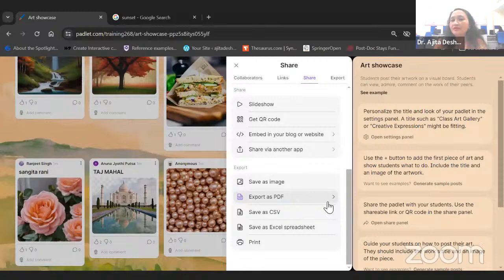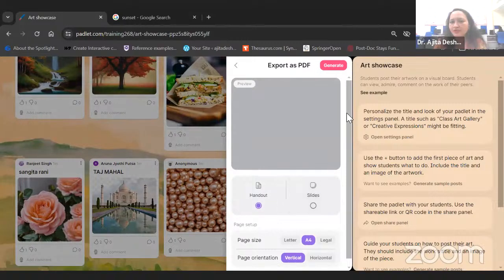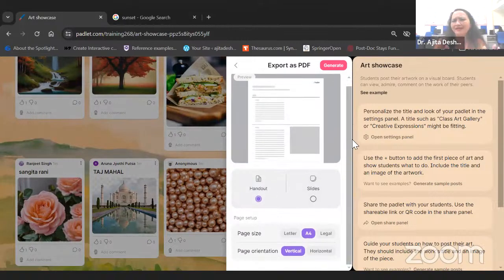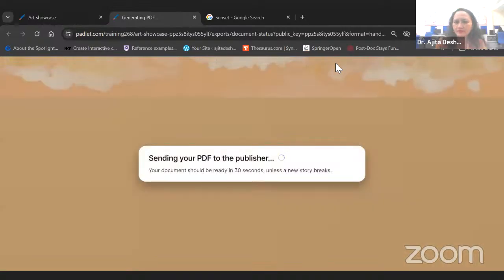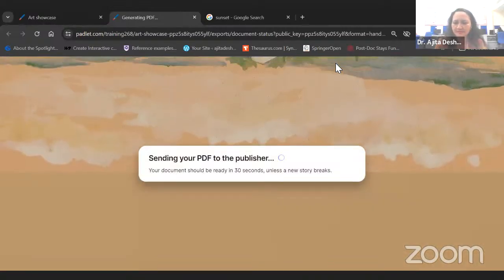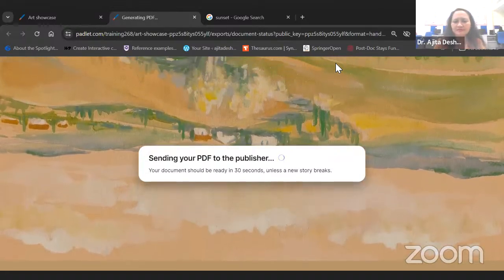But what I would want you all to pay attention to is export as PDF. So how do you want to export it? I want to export it as a handout. I just want to show that in today's session, our participants have done all this. So I will put it as a handout and I will say A4 size and I will generate. So see how it is going to come up. It's generating, it will take a little time.